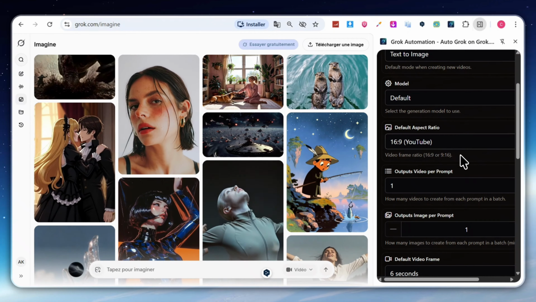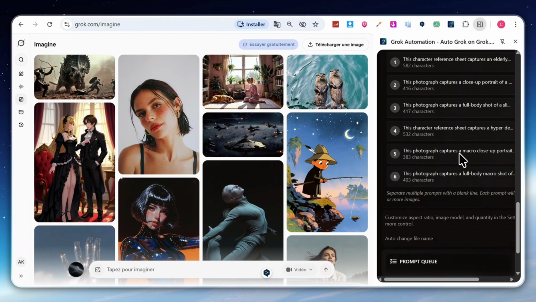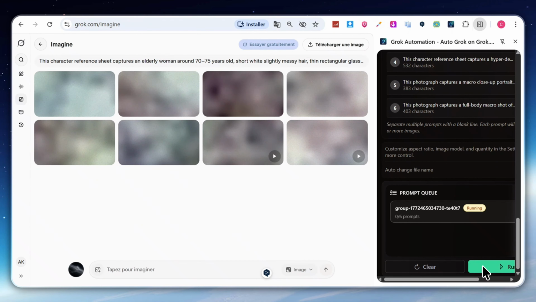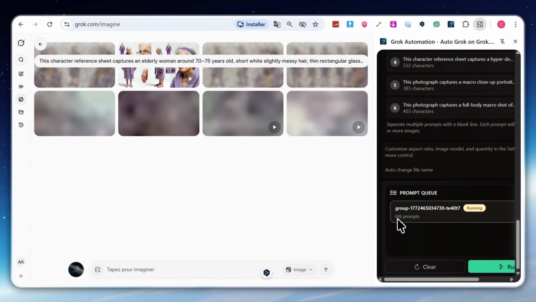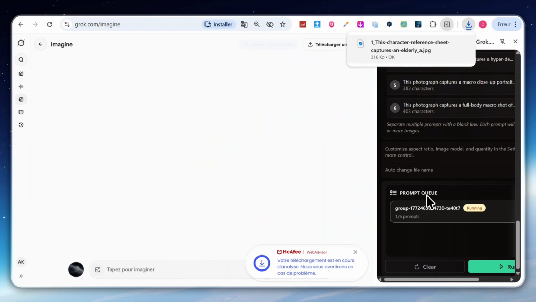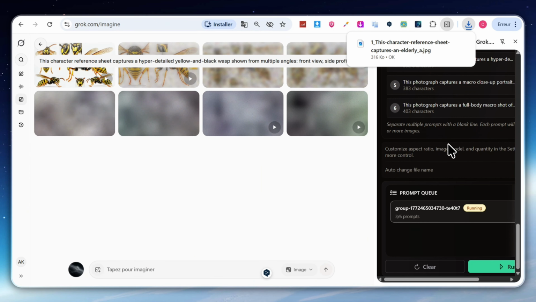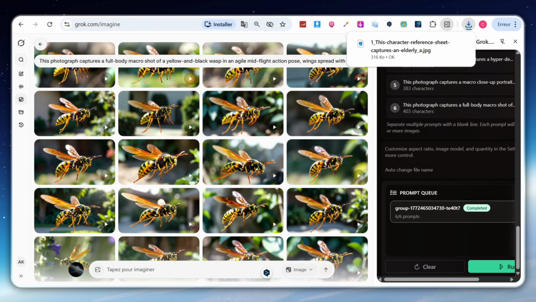Set the format to 16:9 so your images match a video aspect ratio. Then start the process by clicking Run. The images will be generated automatically and downloaded to your computer without you doing anything. Wait until it finishes, browse the results, and keep only the character images that match your vision. Delete the rest. Now that we have character references, let's generate all the scene images.